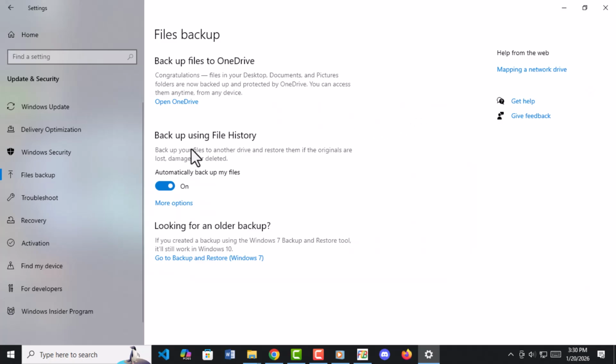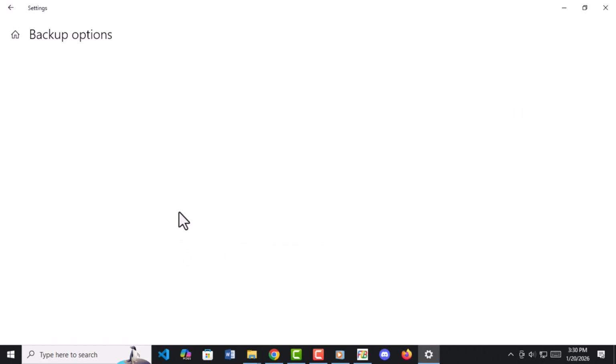Step 5. Once the drive is added, under Backup File using File History, click on More Options to review backup settings. Here you can see which folders are included and adjust how often backups are created.